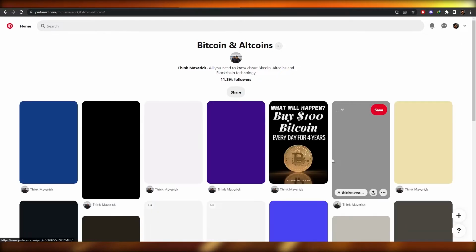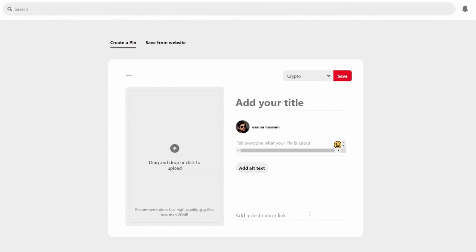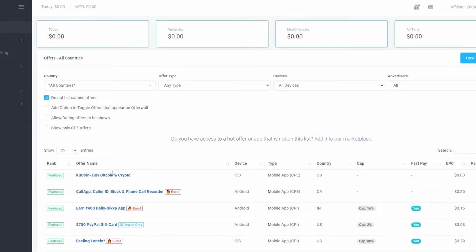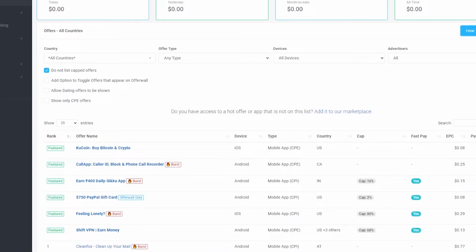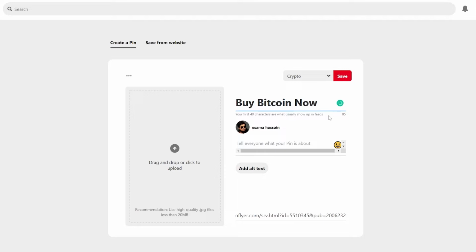So if I come over here and click on the plus icon, we can go ahead and create a pin for our affiliate link. And then over here, we just paste the affiliate link. Here we tell them about the application, what it does and how it works, a brief little description about the application. And then we can copy the name of the application that we're trying to promote, such as this one, but this one's name is already Buy Bitcoin Now, so we don't need to alter that. That itself is a pretty cool title.